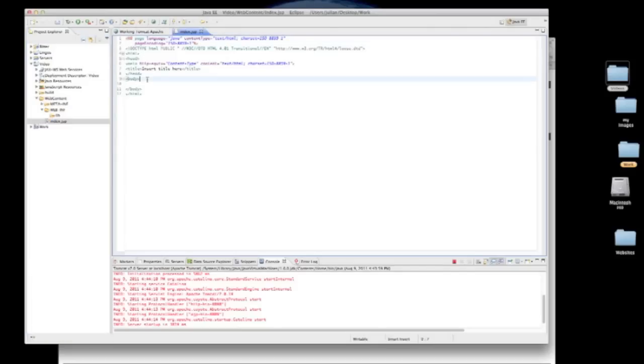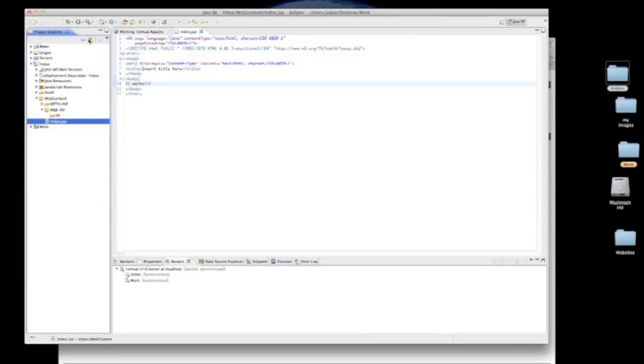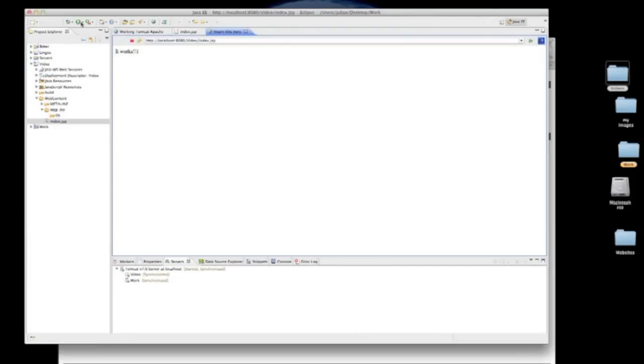Edit the body. Just put a simple, it works. Click index.jsp, run it, and you will see that it works.